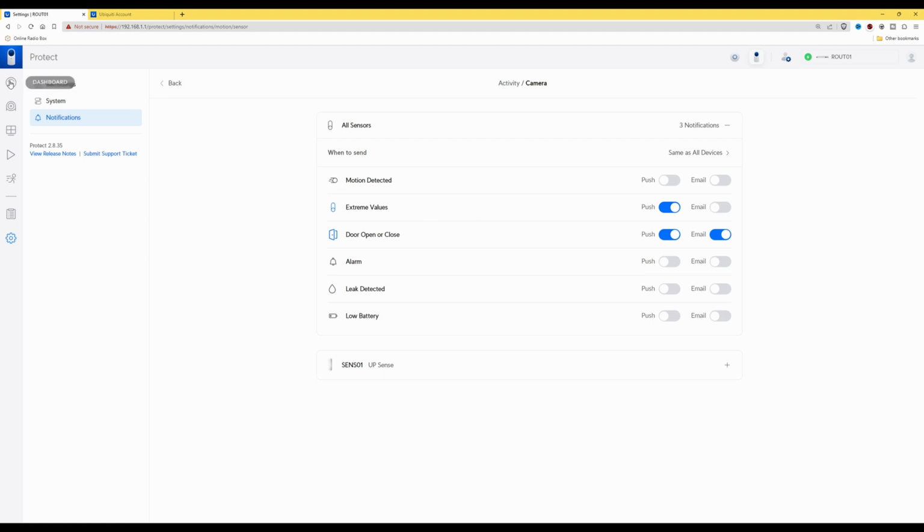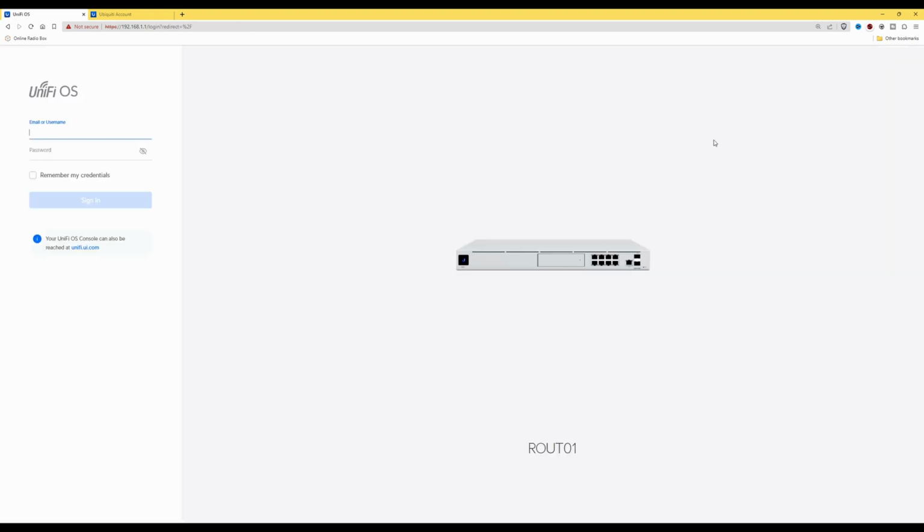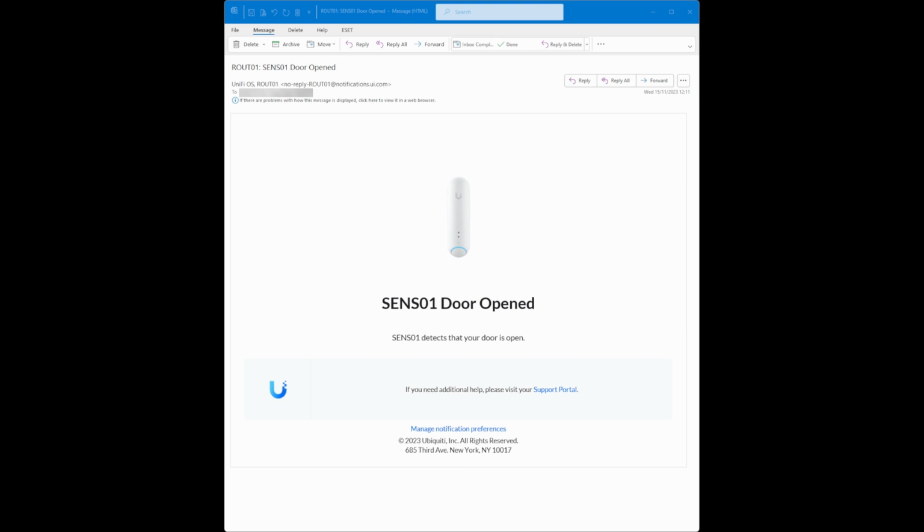Now that that's been done, you can log out of your UniFi Protect console by clicking Sign Out. On screen I'll now show you the email notification that you receive when the sensor is activated. In this case it's telling me that Sense 01, which is my UniFi Protect smart sensor, has detected that the door has been opened, and the time that the email was sent as well. That gives you an idea of when the door was actually opened, the time and the date. So at least you get silent notifications. That way your intruder doesn't know that the alarm has been activated and that you have been notified, which is quite useful.